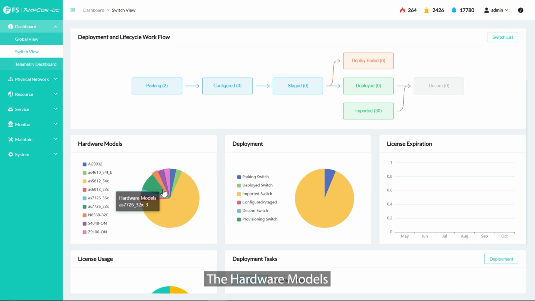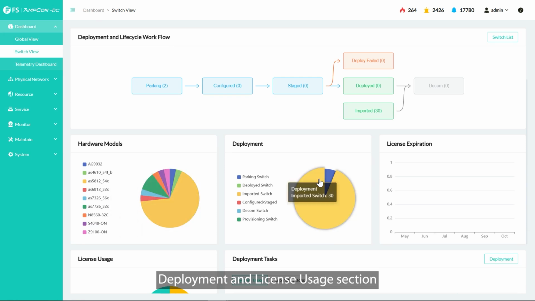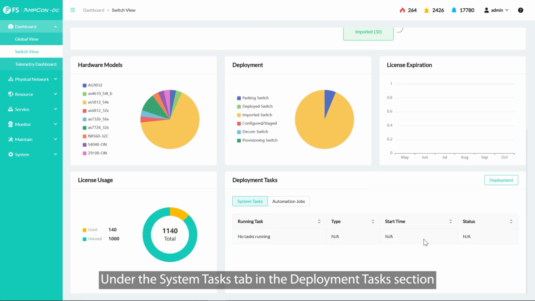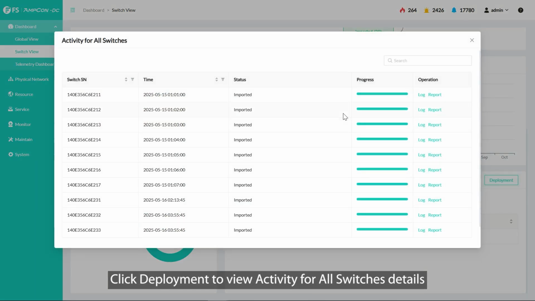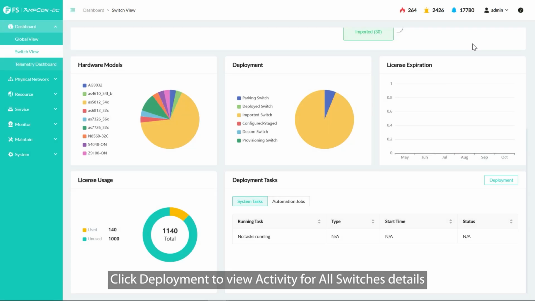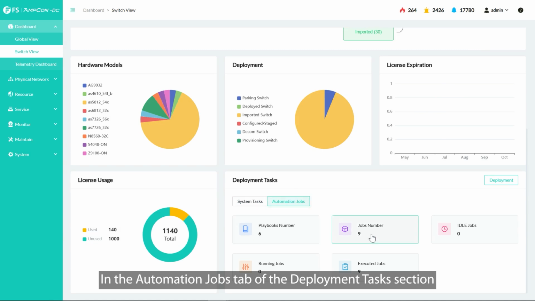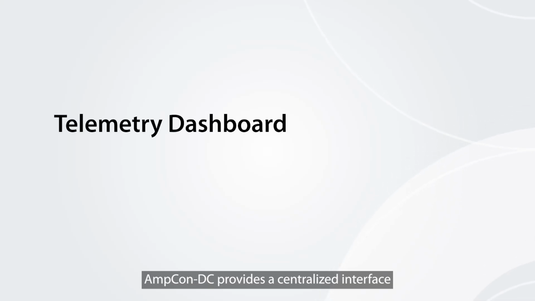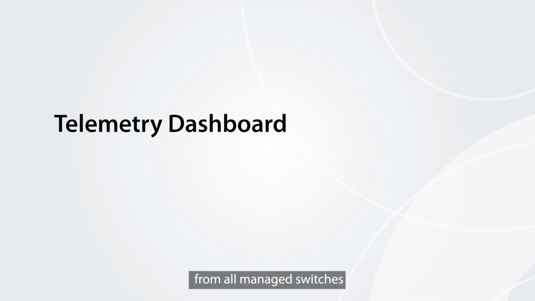The Hardware Models, Deployment, and License Usage section provides a visual breakdown of switches across different lifecycle states. Under the System Tasks tab in the Deployment Tasks section, you'll find counts for each type of ongoing system task. Click Deployment to view activity for all switches details. In the Automation Jobs tab of the Deployment Tasks section, you can see the total numbers for different types of automation jobs.